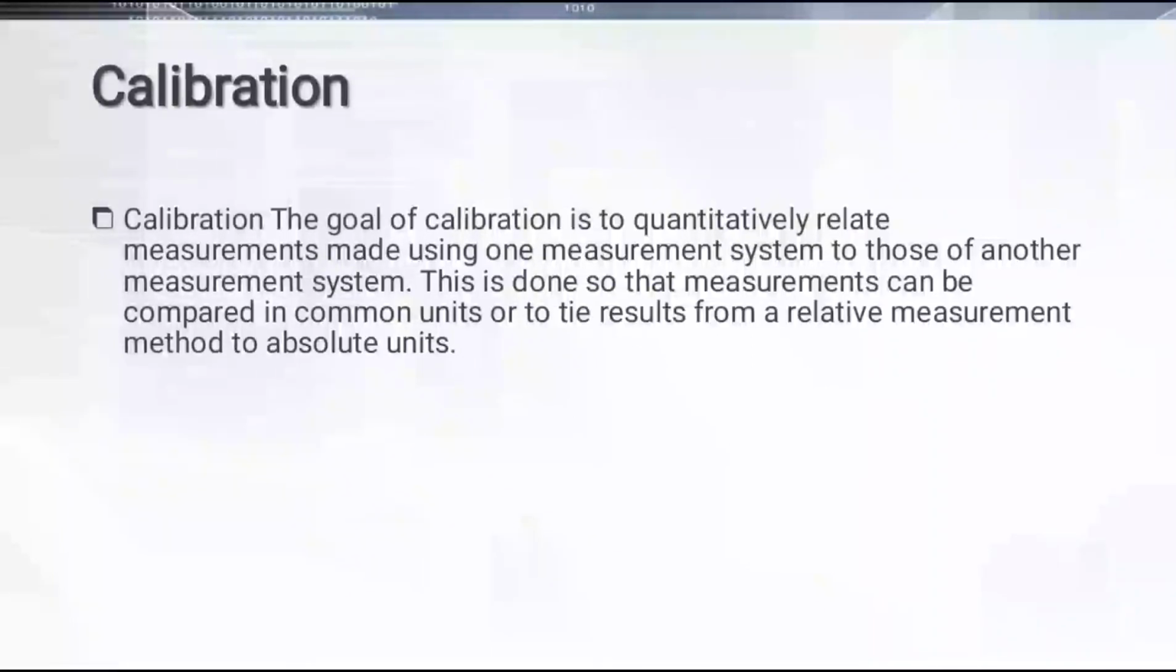The other process for information use is calibration. Calibration is to quantitatively relate measurements made using one measurement system to those of another measurement system. This is done so that measurements can be compared in common units or to tie results from a relative measurement method to absolute units.